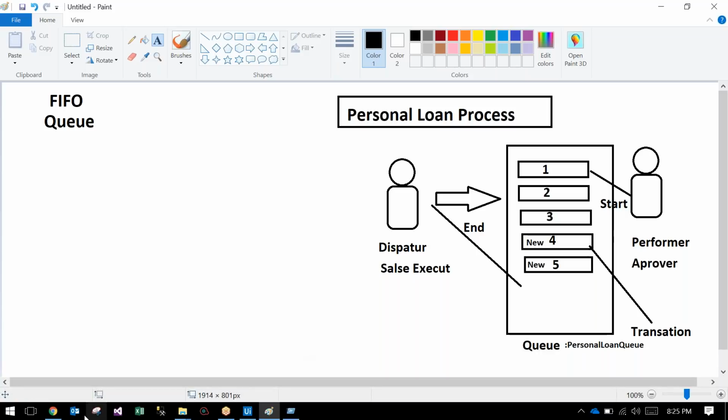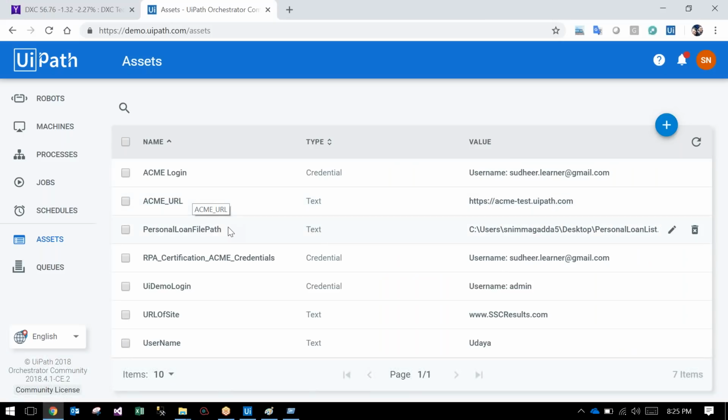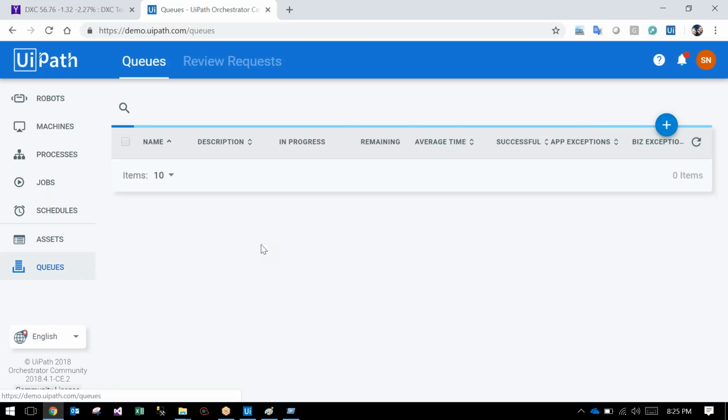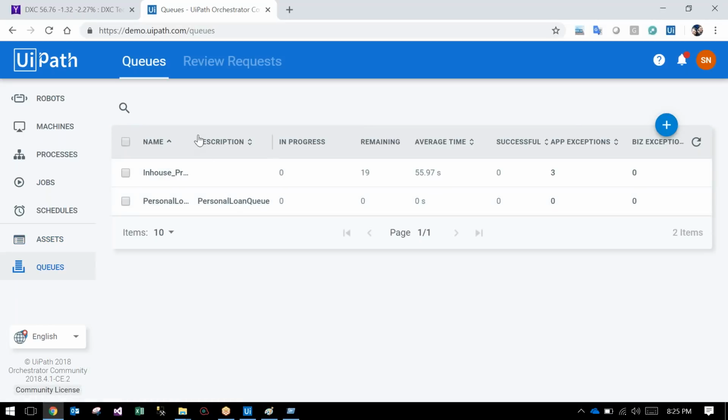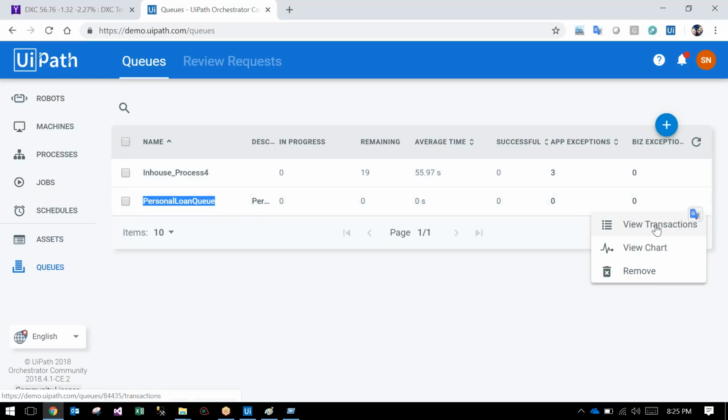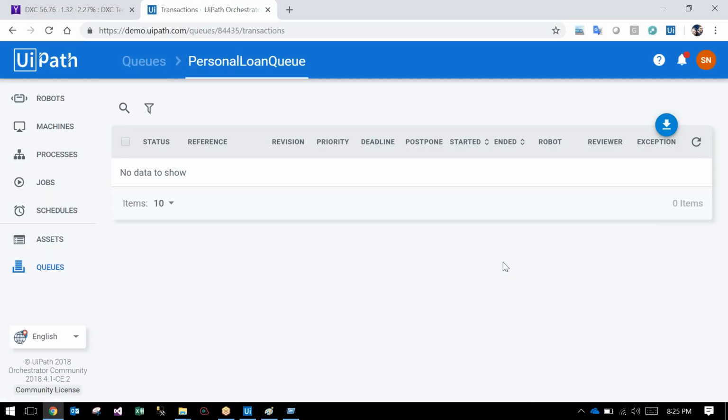We created the asset for the Excel and we created the queue for it. This is an empty queue. If you see here, view transactions: each transaction is one candidate's details item. If you click on view transactions, there are no items. No data is showing.